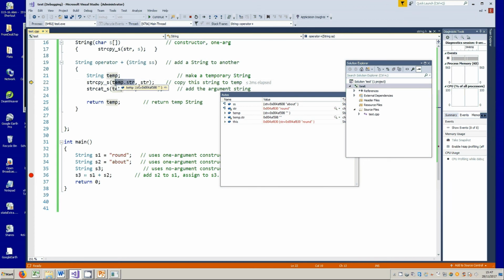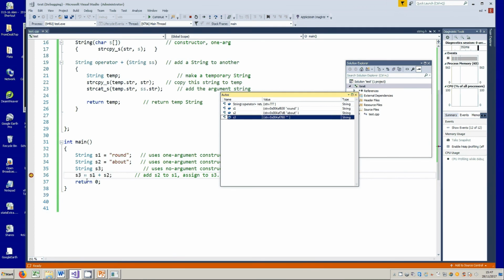Now this time we're going to concatenate. So this thing here is our about, and this one here is our round. And this bit is going to be joined to the end of this bit. So I'll F10 again. And now if you look at temp, you see its string is roundabout, which is what we want. So this is what's going to be passed. If I just F11, that's going to get passed to S3. So S3 you can see is uninitialized. Well, it has a blank string at the moment, and then S3, if I F11, you can see that S3 now contains the string roundabout.